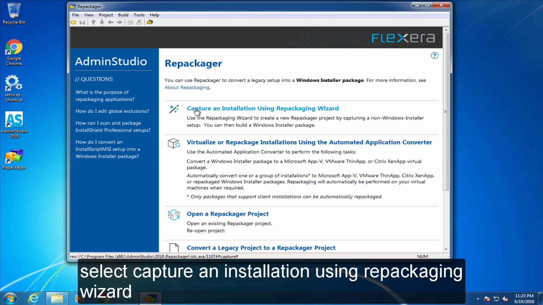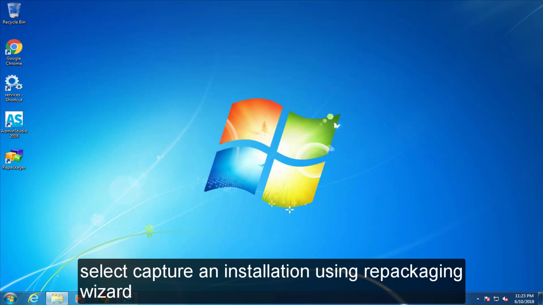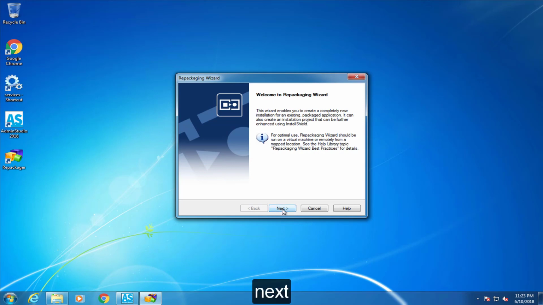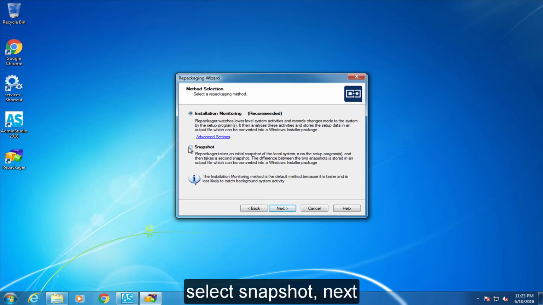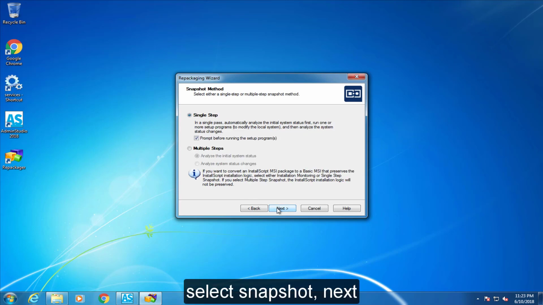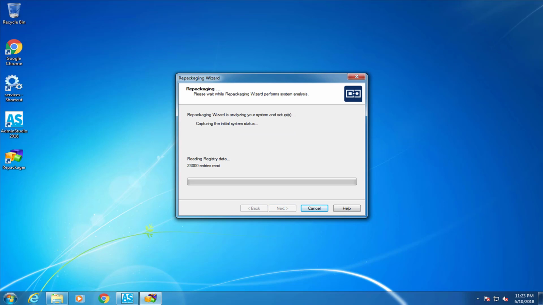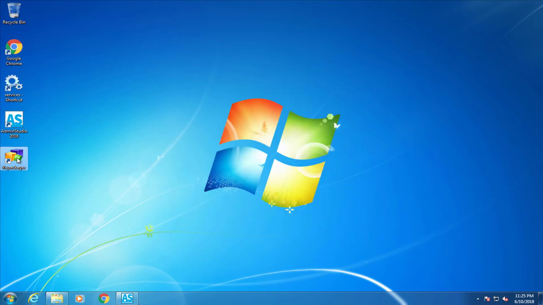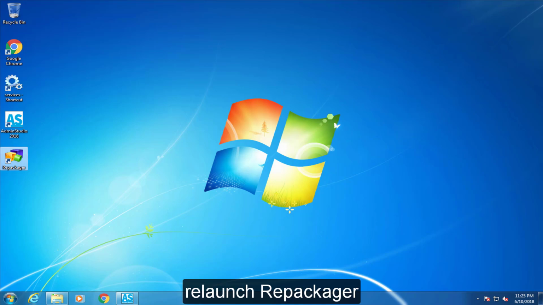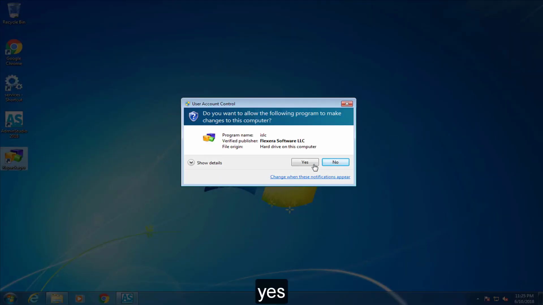Select Capture and Installation using Repackaging Wizard. Next. Select Snapshot. Next. Select Multiple Steps. Next. Finish. Relaunch Repackager. Yes.